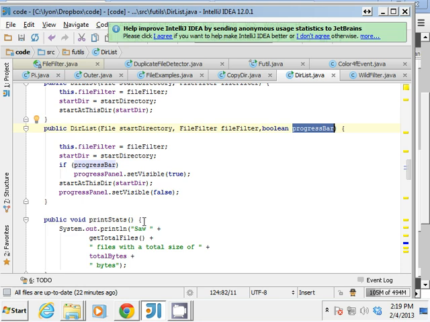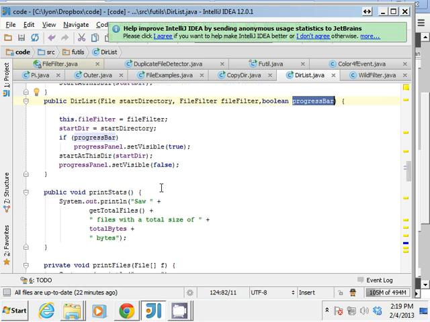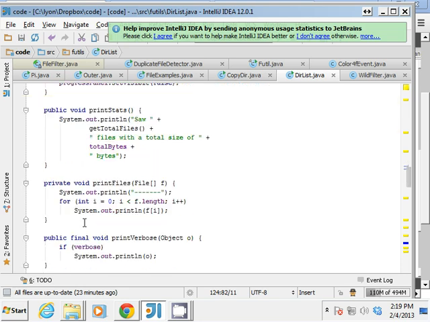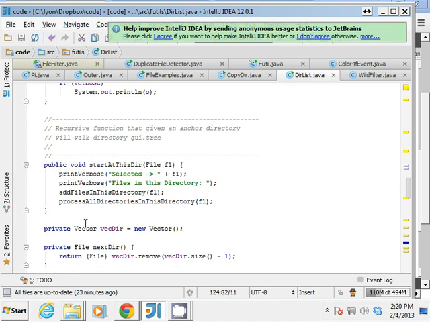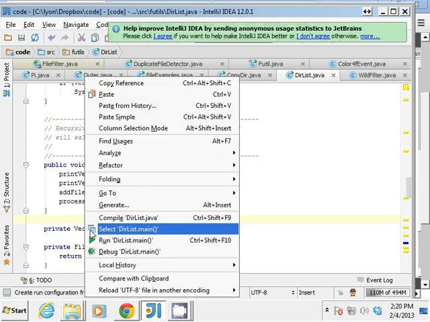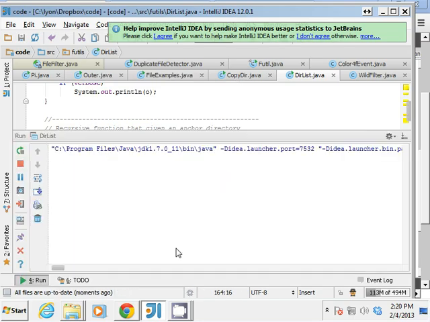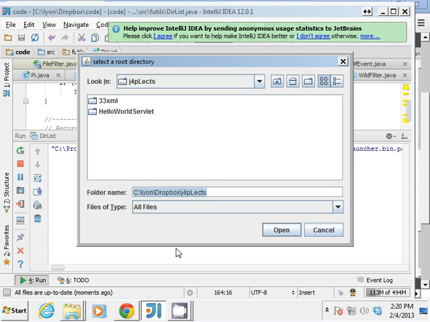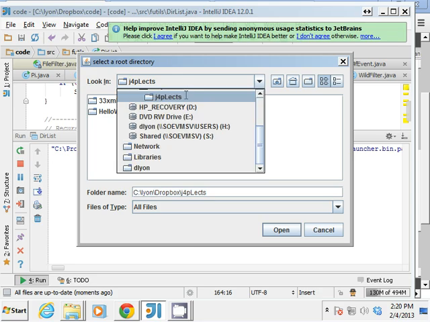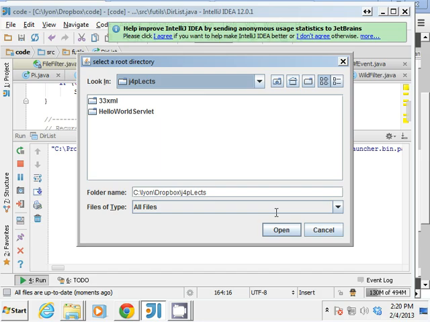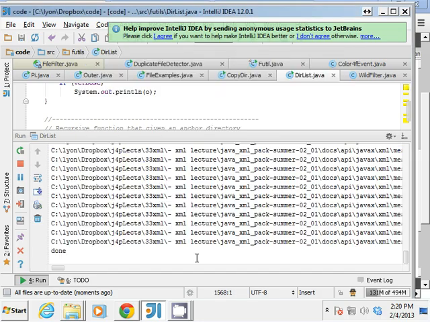So the other thing I'd like to do is run this. I've got a little program in here. Let's see if I can run it. So it says select a root directory. I guess I'll select J4P lectures, hit open, and it lists everything.